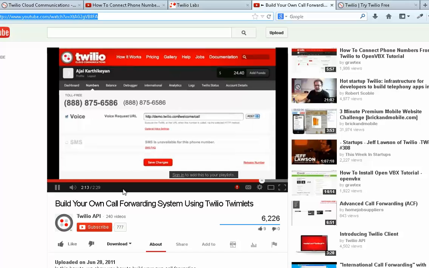Okay, so this is where you go back to your Twilio account that you had logged in. She's got $24.40 in. I believe it allows you to go as little as 20. You have to put in 20 to set it up. And then this would be your phone number here. But this, look for the voice request URL, and then save changes. And that whole function will be done for you.